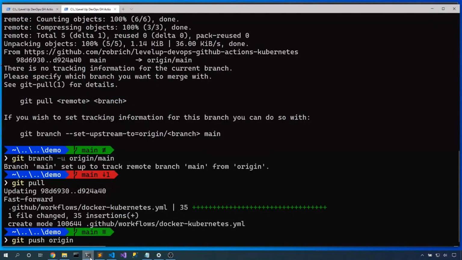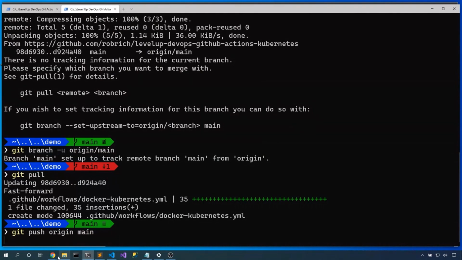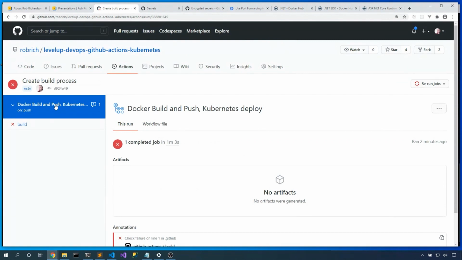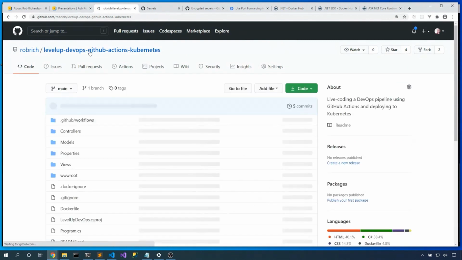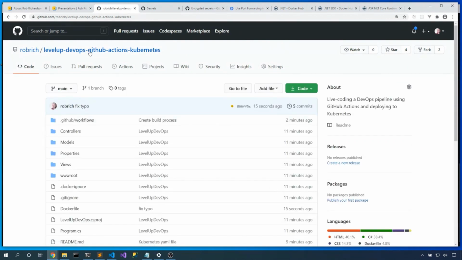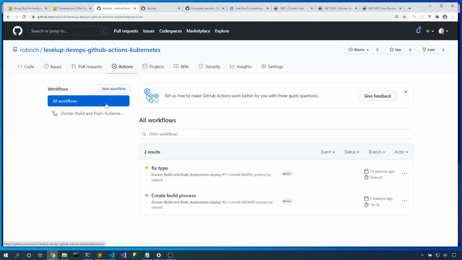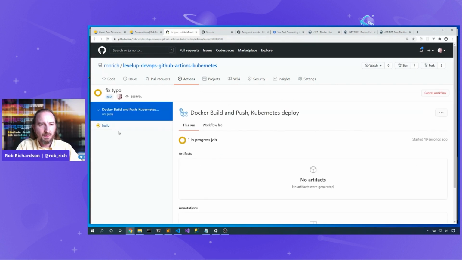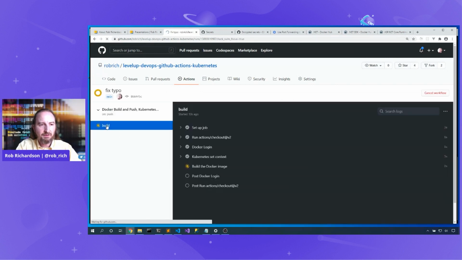Git push origin main, and up pops another build. This will be awesome. Unexpected, but kind of perfect. Let's go in the other way to GitHub Actions to get a feel for how we can do there. From Actions, here's all of our workflows. Now, in this case, we only have one workflow, so let's dig into that. And we could choose to edit our workflow if we wanted to, or we can dig straight into the build details. Here's the build details, and let's take a look at it.